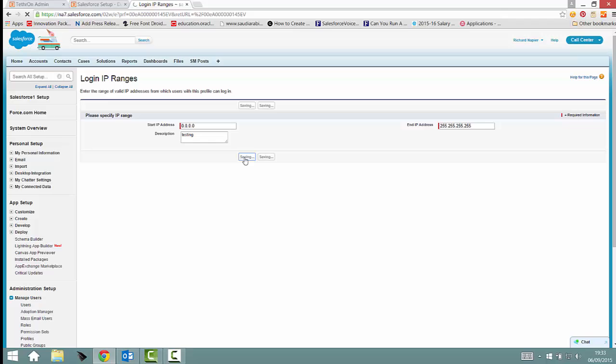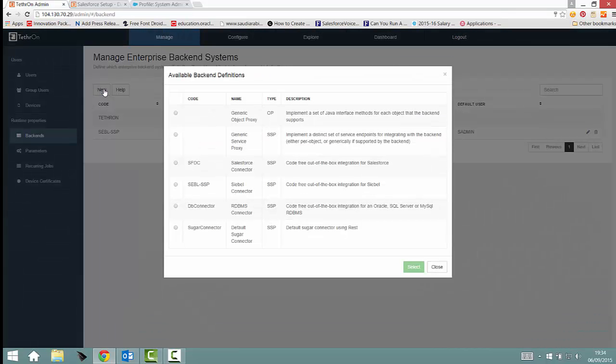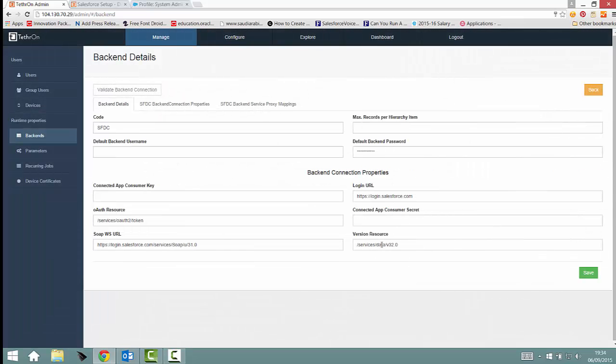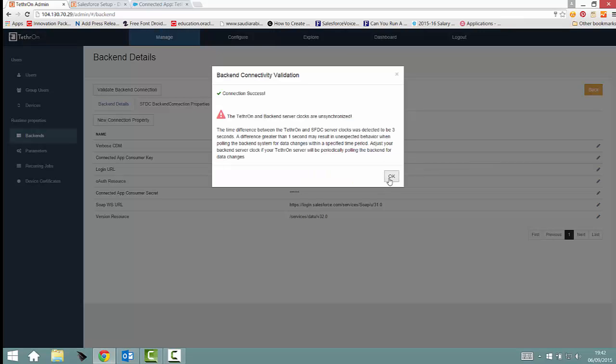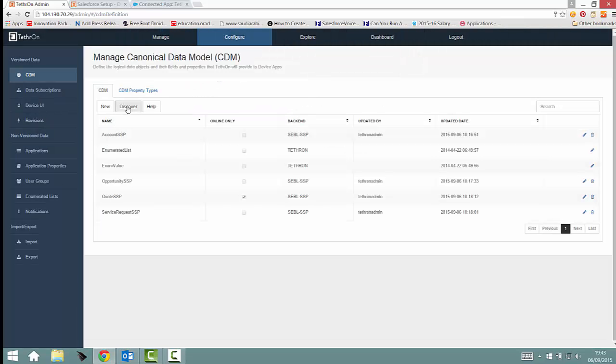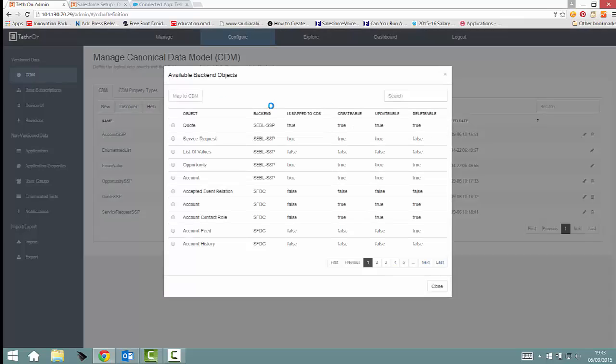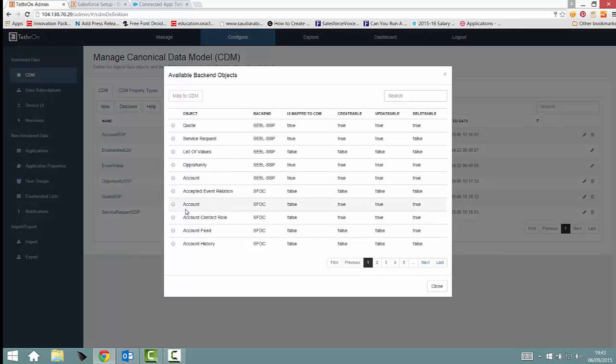Back in our TethrOn management, we will select the as delivered Salesforce.com connector and enter a few similar parameters as to when we set up Siebel. Once we have tested our backend connectivity, just like we did with Siebel, we can proceed to the canonical data model stage. You'll notice that there are a larger number of objects from the backend now available.